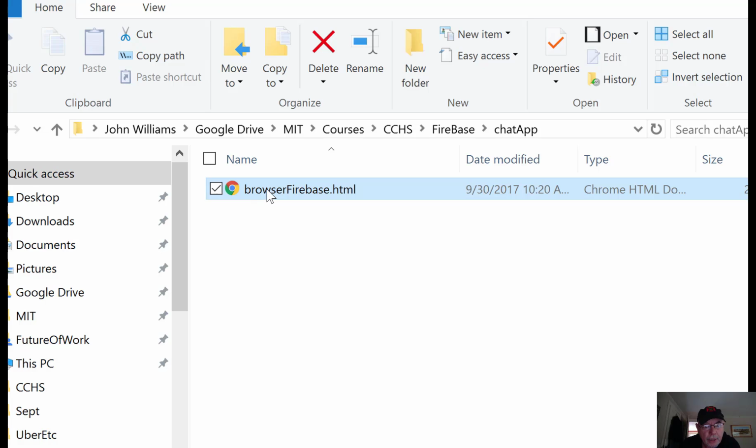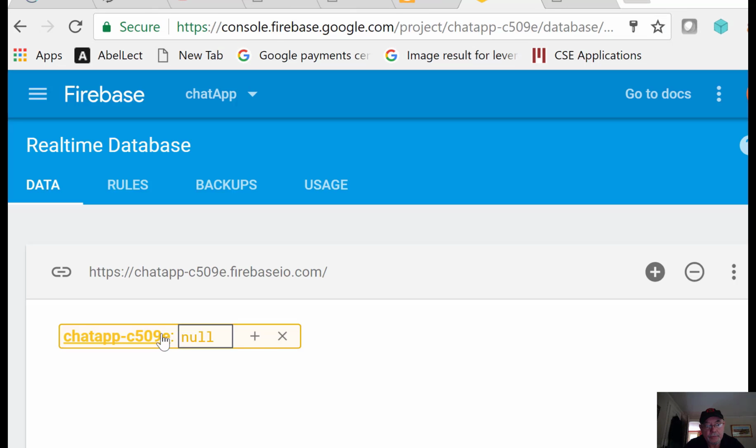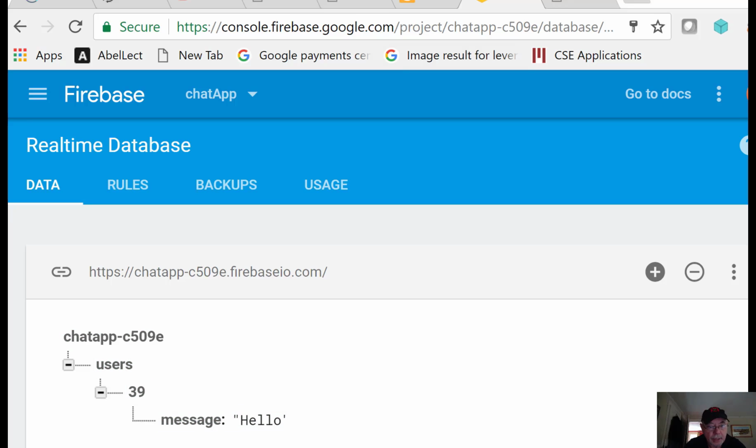Now let's open our browser Firebase. So we double click on this just to open it in our browser. Here's our empty database. Now let's go to this and we'll post a message. Let's post a message, hello. And take a look at our database. And there's our message, hello.